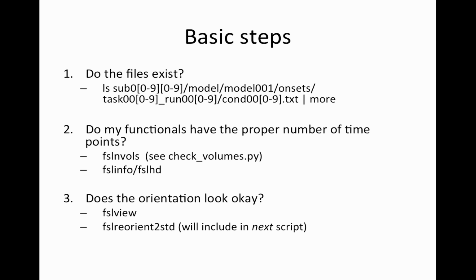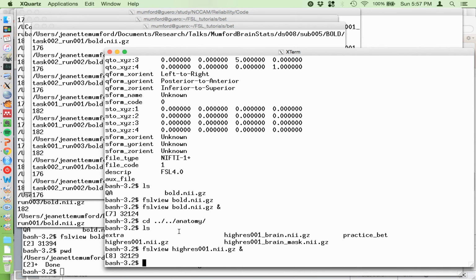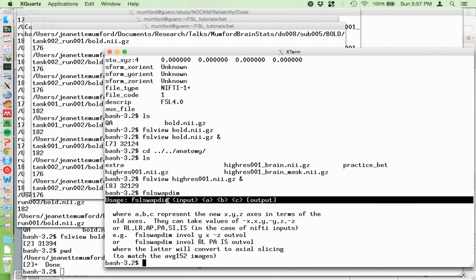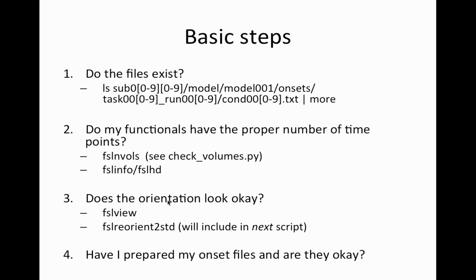There's one other command, I didn't write it down here, called fsl swapdim, that allows you to swap the dimensions. So if fsl reorient to std doesn't do it on its own, you can use fsl swapdim. I like fsl swapdim because it typically, as far as I could tell when I've used it, is robust to accidentally doing a right-left swap. It has a little catch in there and will print out an error message saying it refused to do something because it was afraid it would cause a right-left swap.